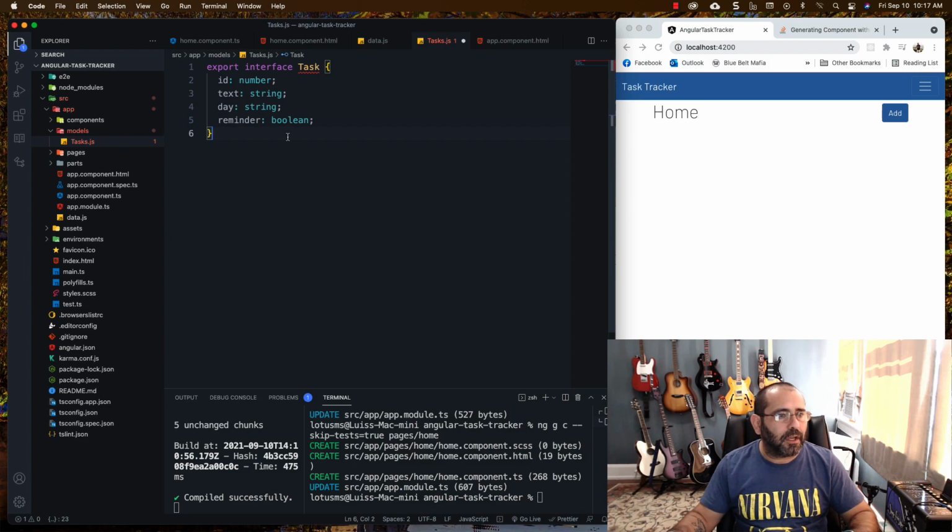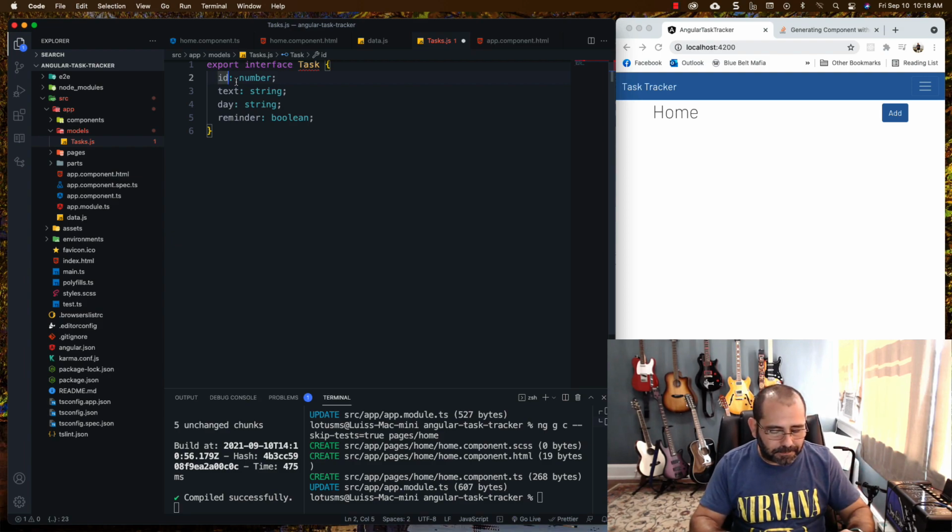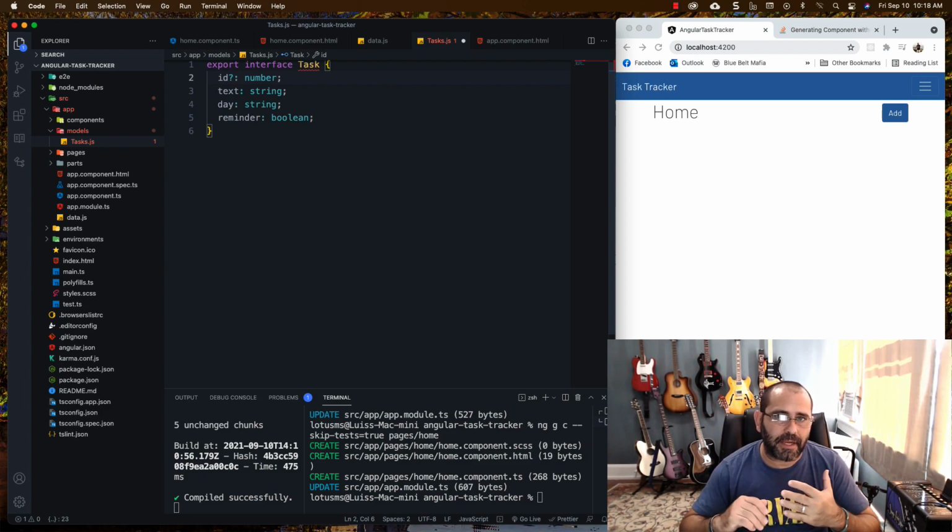Yeah, cool. Alright, now one thing that I also want to add is there's something called the optional operator, which I can add there as well, which I will. And I want to add that to the ID because once I create a task, the ID itself is not going to be available for us when we're creating a task. That gets created later by the backend. So we don't want to force our code to create an ID when it doesn't need it, because the backend is going to do it.